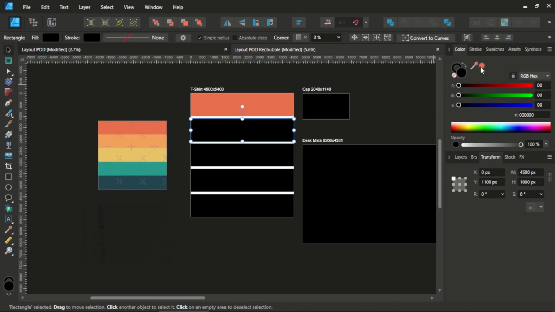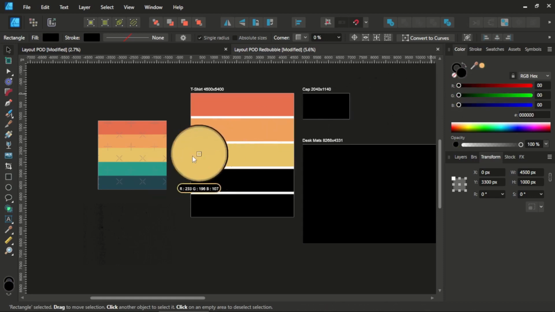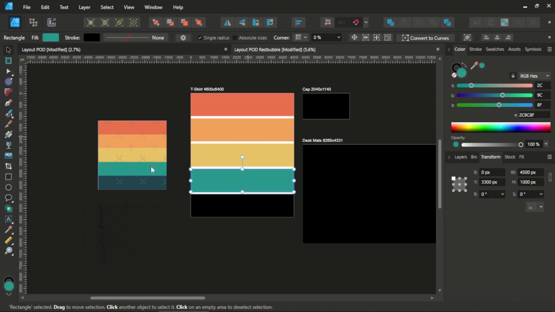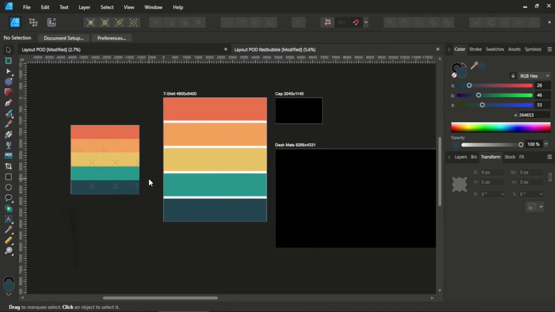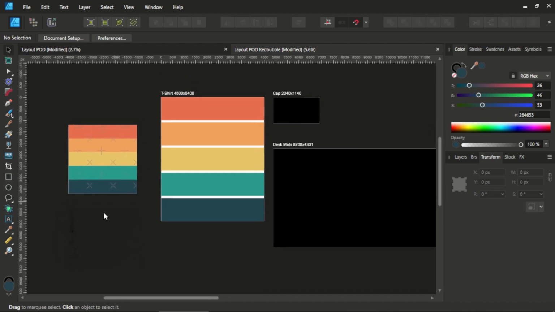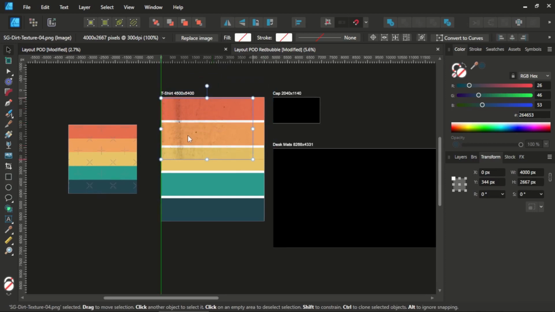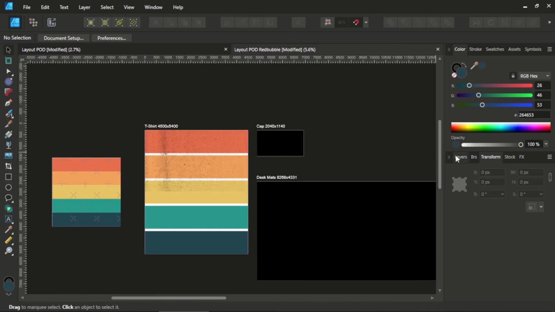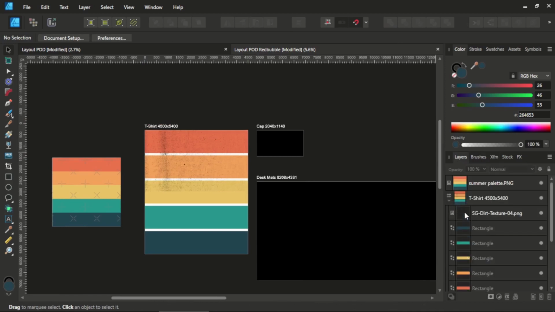Pick the colors that you want for this design. I will be using this vintage looking one. This is the simple way, it's not a difficult one. Make this mask with the layer like here.